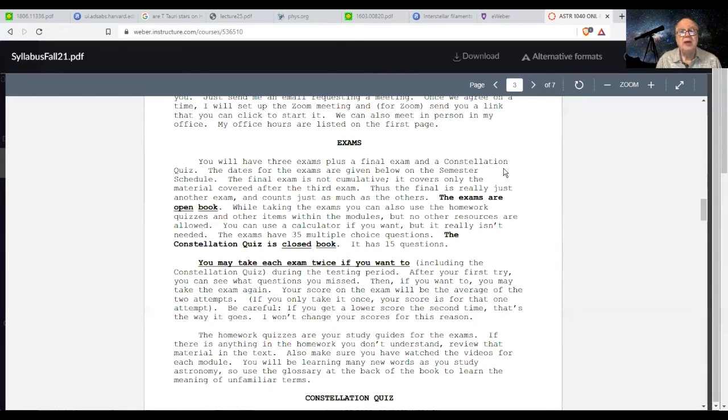Now the dates for the exams are given on the semester schedule and other places in the module. And I'll show you where those are a little bit later. And the final exam is not cumulative. It's just over modules 12, 13, and 14. So it's just like any of the other exams and counts the same as any of the other exams. Now, the exams are open book. You can use your book. You can use any of the material that's in the module, but no other resources are needed.